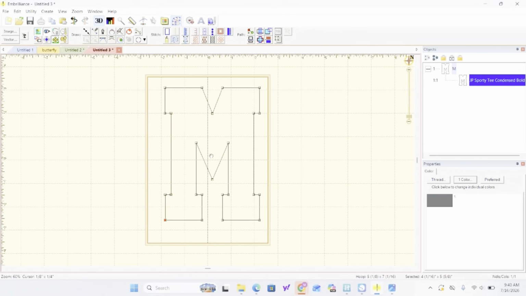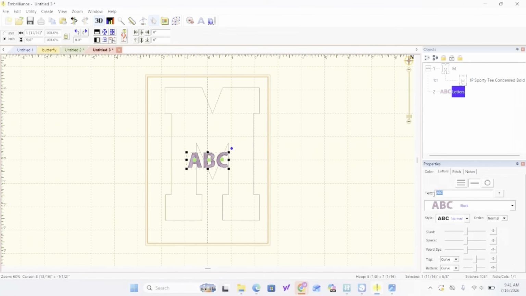Okay, all right, so this is what we are going to have. I hope you're able to see, because I don't want to put any color or anything on it yet. All right, the next thing I'm going to do is go up here where it says create letters. I'm going to click on it, and I'm going to type the word Mel. Okay, and I'm going to press enter.